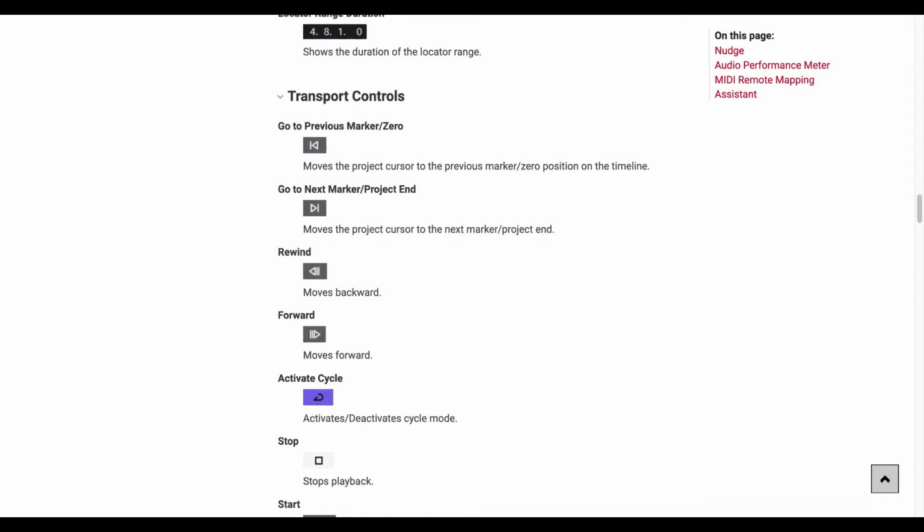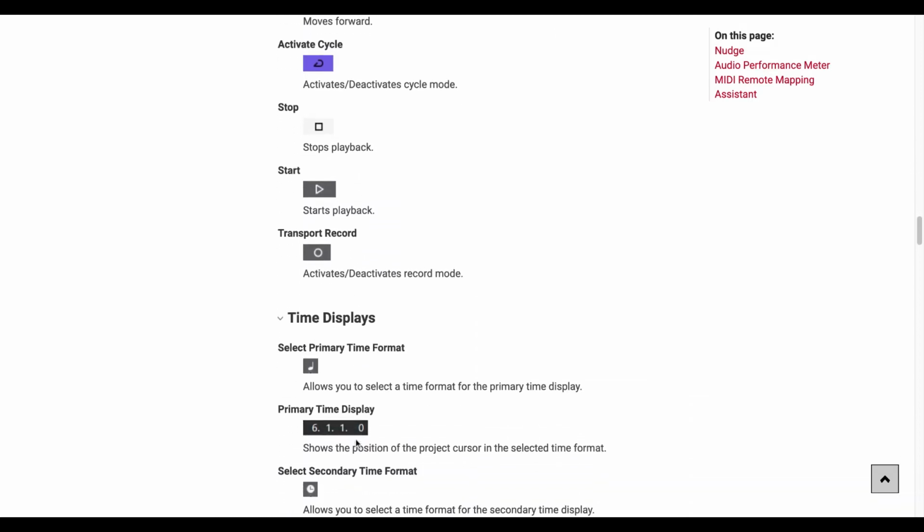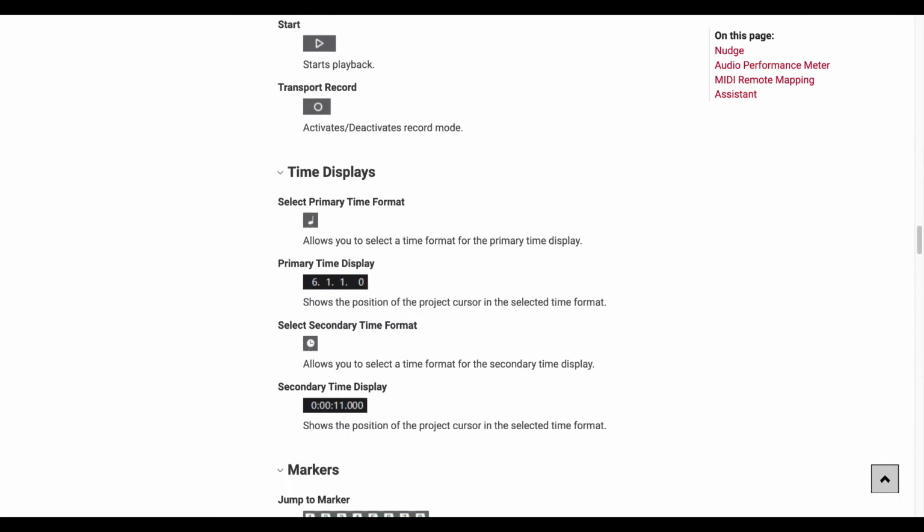Transport controls. Go to previous marker/0. Moves the project cursor to the previous marker/0 position on the timeline. Go to next marker/project end. Moves the project cursor to the next marker/project end. Rewind. Moves backward. Forward. Moves forward. Activate cycle. Activates/deactivates cycle mode. Stop. Stops playback. Start. Starts playback. Transport record. Activates/deactivates record mode.